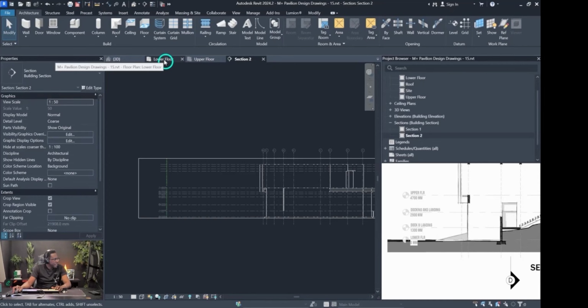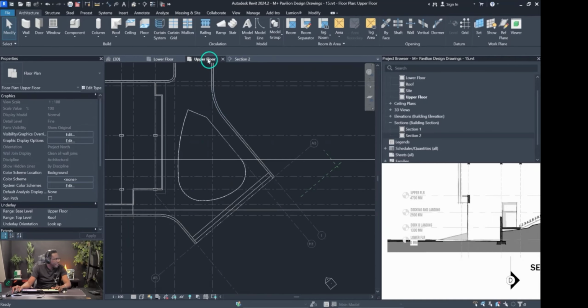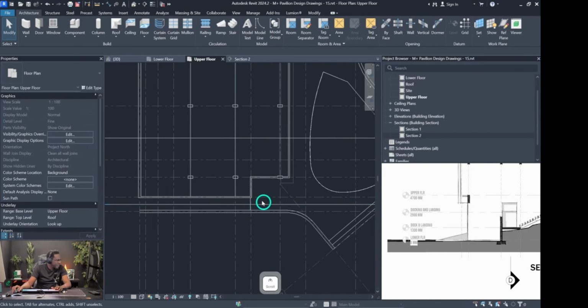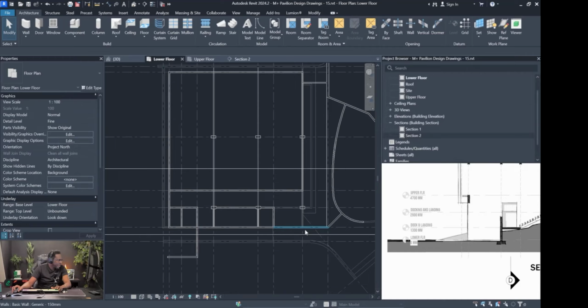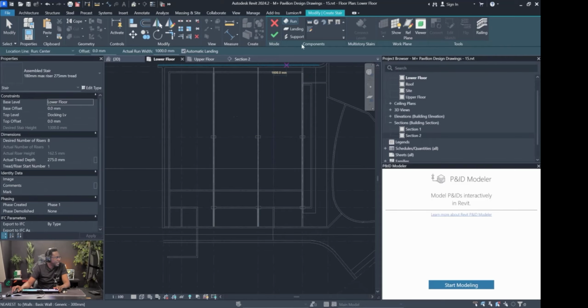So let's go to the lower floor. Let me see what the upper floor looks like. So on the upper floor, well, the stairs is going to come down here and go up in here. So let's see. The stairs is going to come here and go up that way. All right, so let's get our stair tool ready. All right, so we are now going to grab our stair tool that's here.